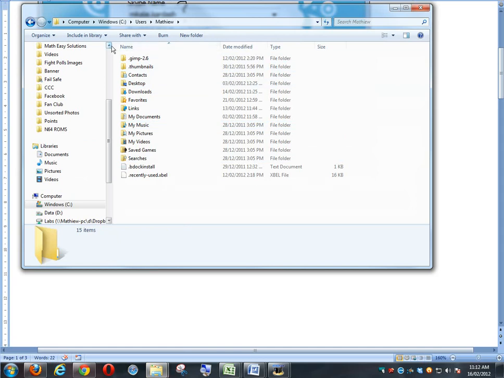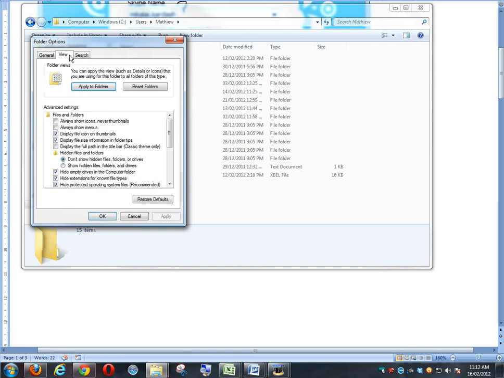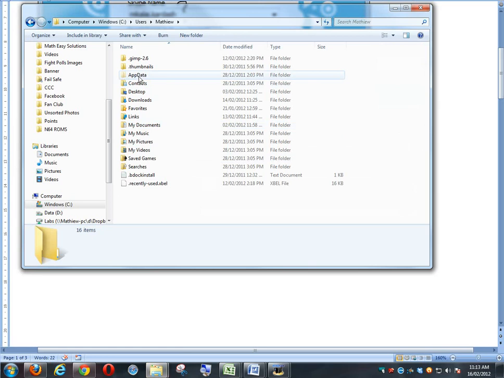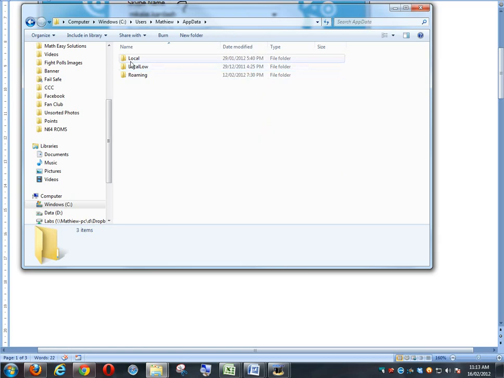So you would press Alt, go to Tools, Options, View, Show Hidden Folders and Drives. Yeah, so then I did that. Now I could see the app data is there. So this is actually where everything gets saved, like where some applications save their stuff. So you just open it, and then you'll have these local, low, roaming.